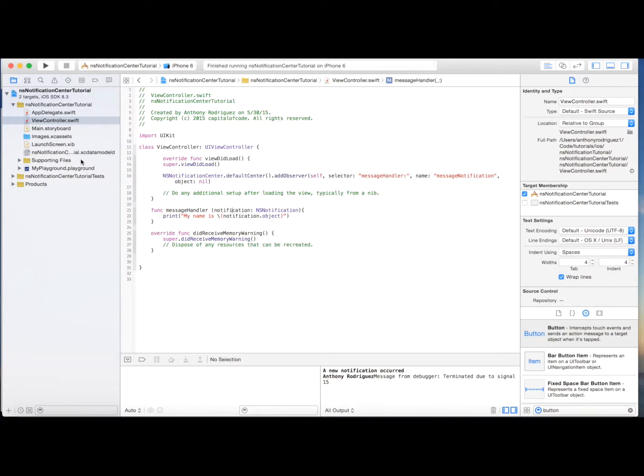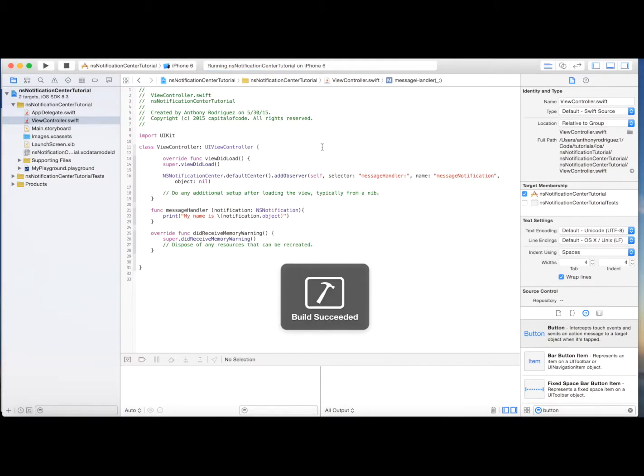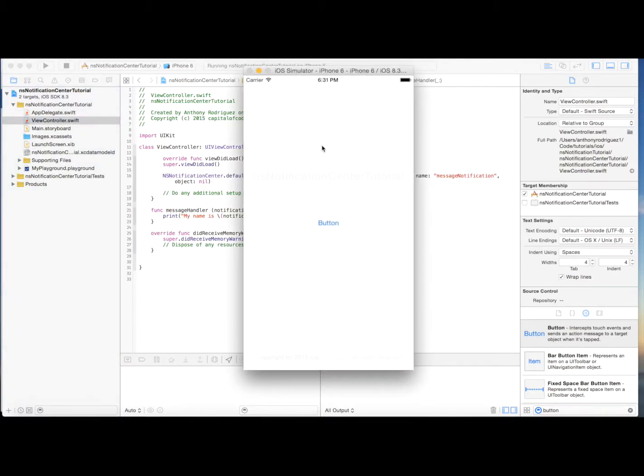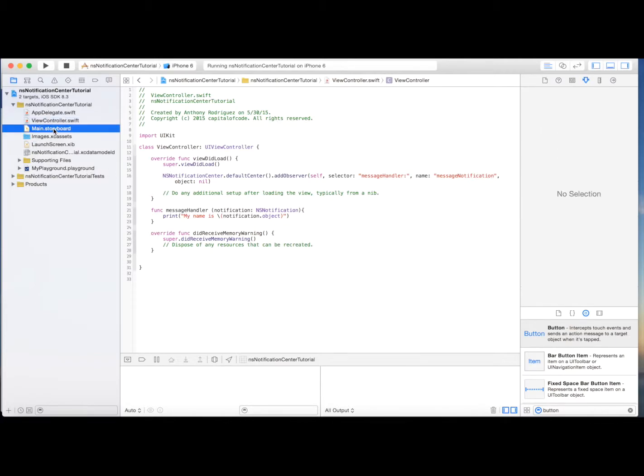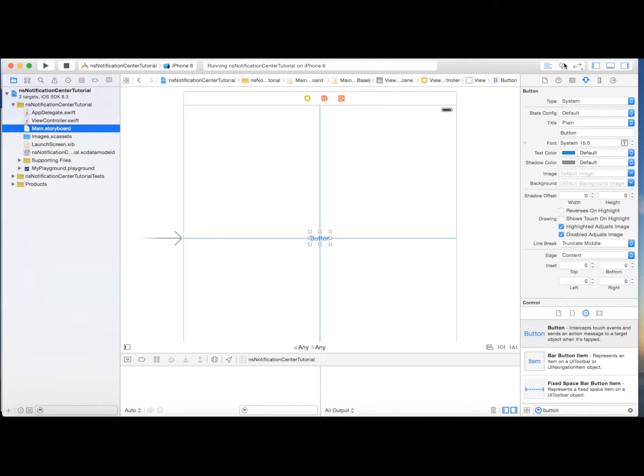Okay, so let's run our application and see what's going on. We are not expecting any behavior now. We have added this button over here, but we don't have any handler right now. So we don't have any code that takes care of that button. So let's add it to our project now.